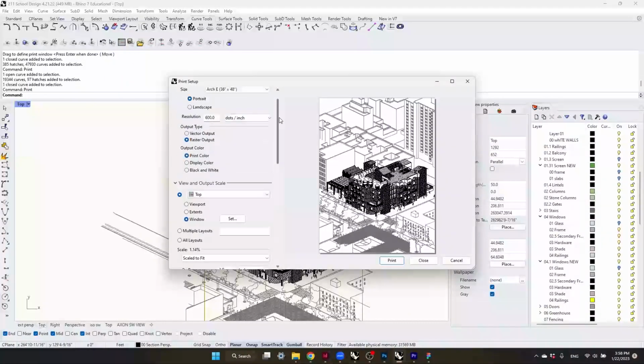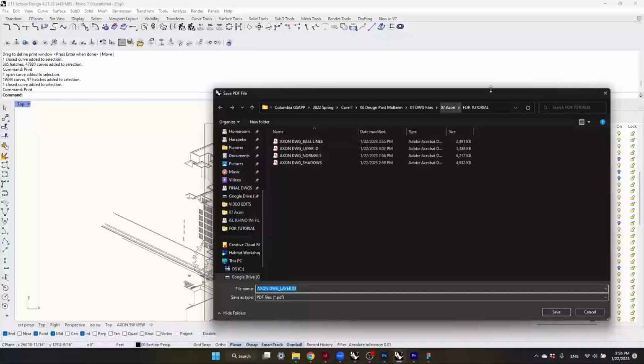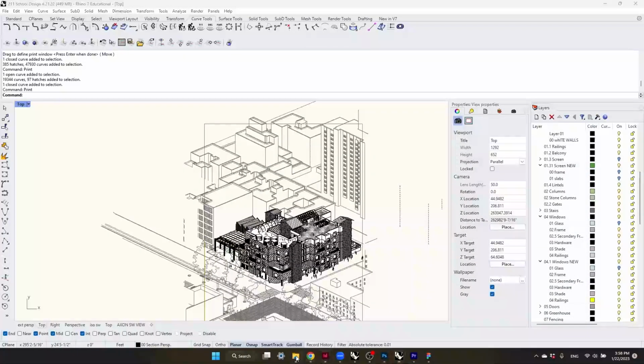and one last thing is that with the 2D line work, you can export it as a vector. It saves a lot of space with this layer, and it will also allow you to go into Illustrator if you like to do your line weight work in Illustrator. Here I've already printed it out as Axon DWG baselines, and that's the precedent that I'm setting for the naming. So let's say I printed that out.